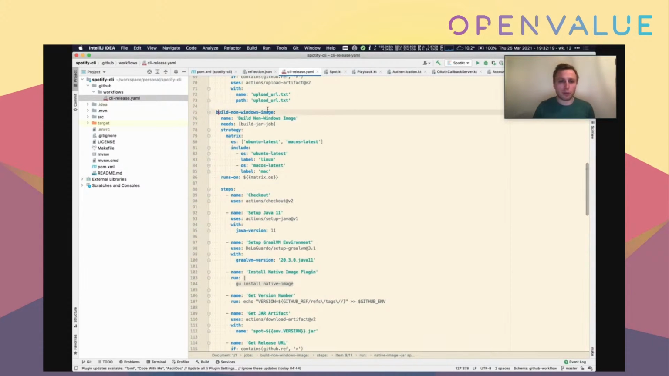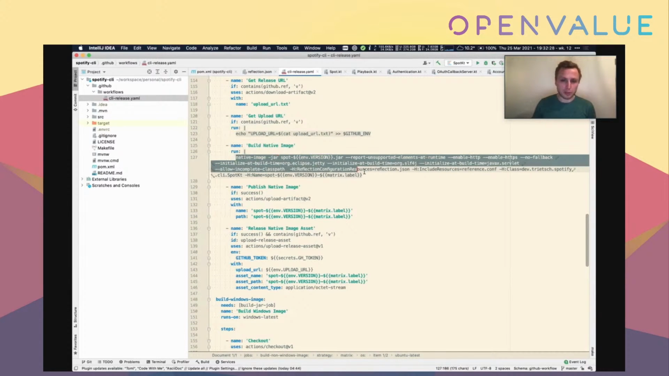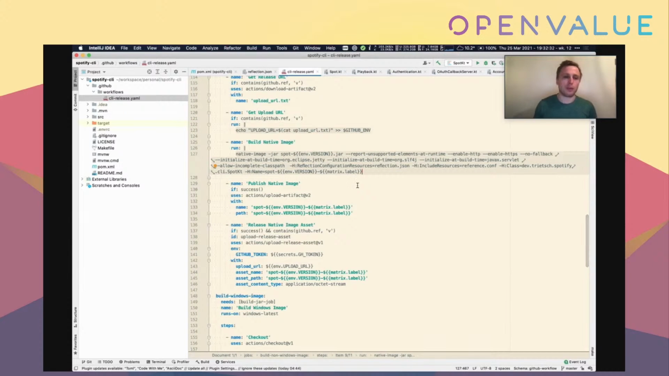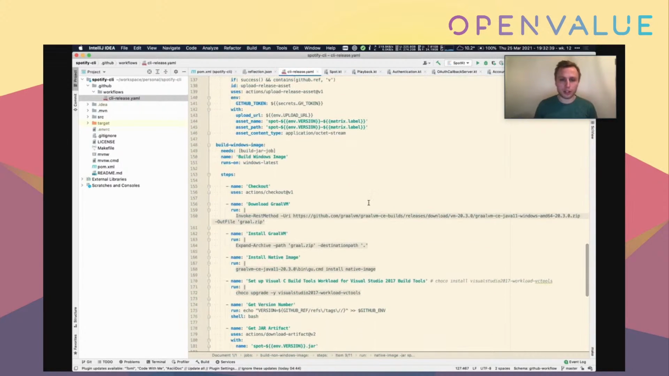So here you see building non-Windows images, so with Ubuntu latest and macOS latest. Here you see the native image command being invoked with all the arguments. It's a bit different from the arguments that I specified in the POM. And also the Windows build.